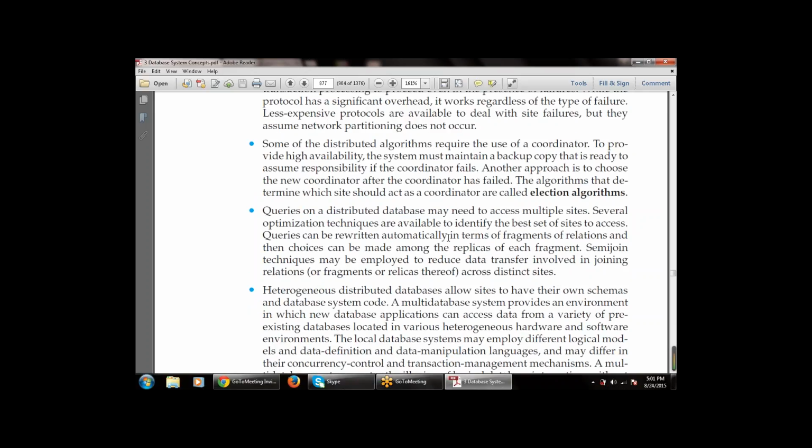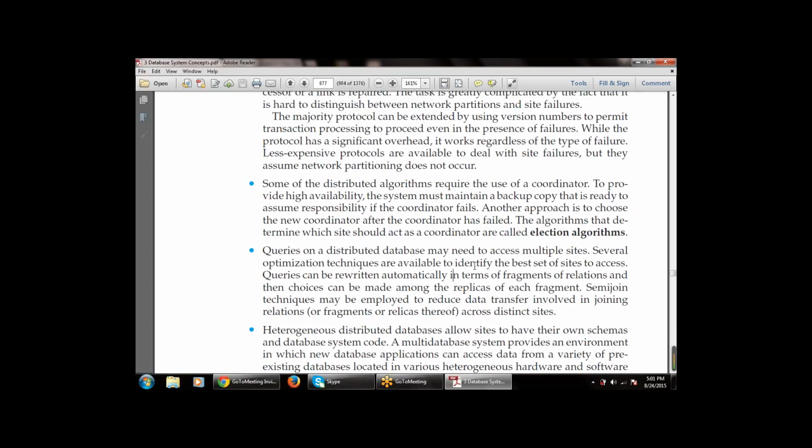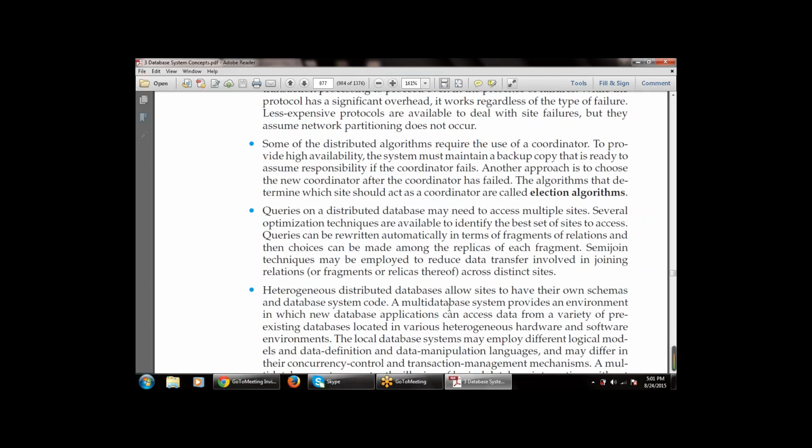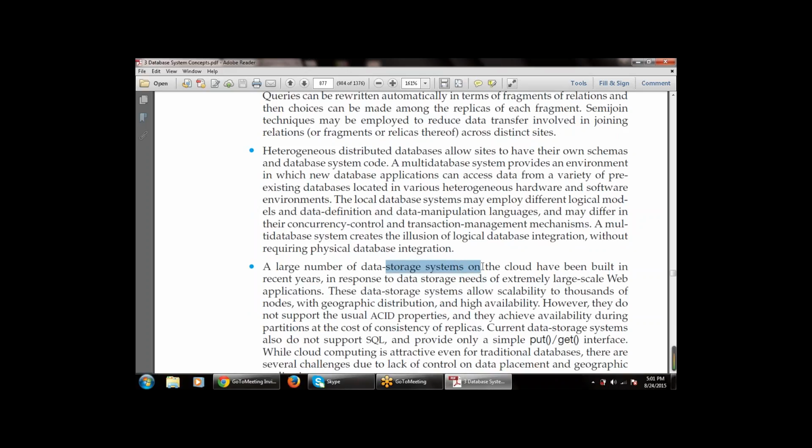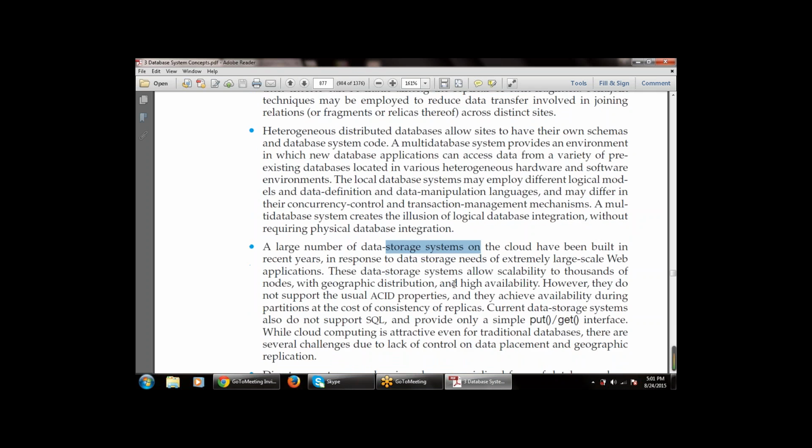Queries on the distributed system may need to access multiple sites. Heterogeneous systems also allow multiple sites to use their own schema and their own code. Then, a large number of data storage systems on the cloud have been built in recent years.